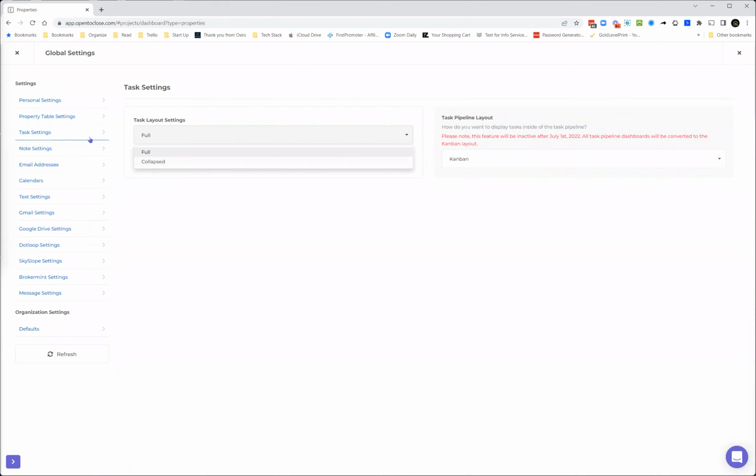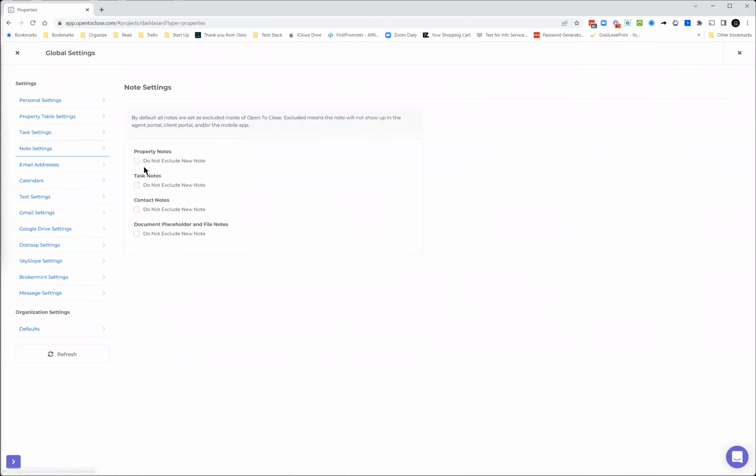Note settings. This feature actually is done now, so we could probably take this off, but it's always going to be Kanban in your task pipeline instead of having that list view. Okay, notes. This is important.